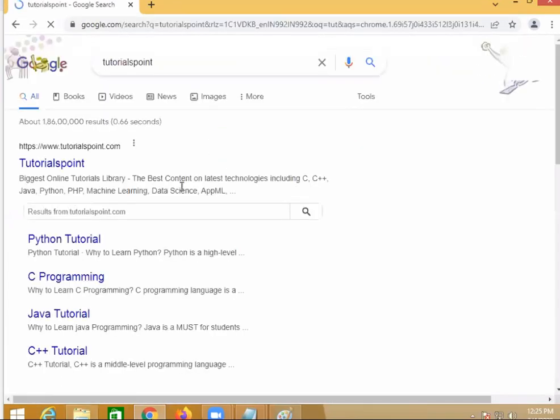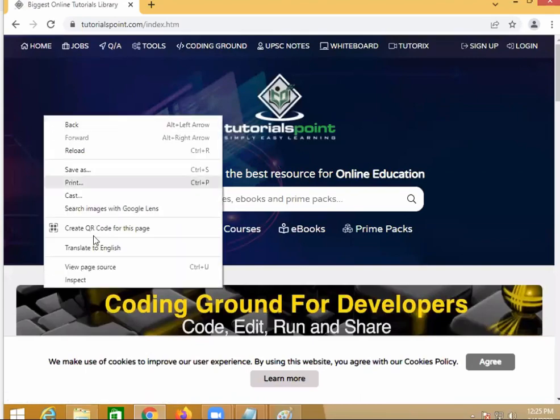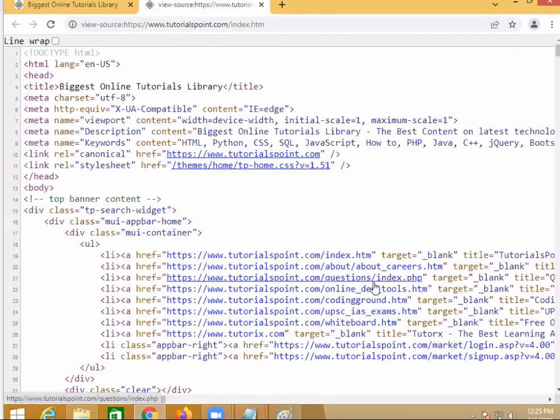We'll just open one, tutorials point, right? Now you can see meta name equal to which one here? Keywords. And what are the keywords? HTML, Python, CSS, SQL, JavaScript, how to, PHP, Java, C++, jQuery.